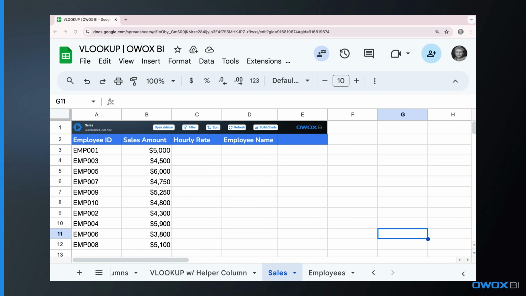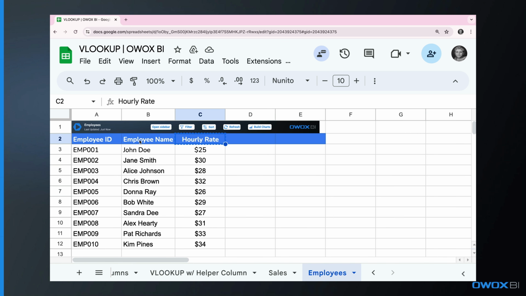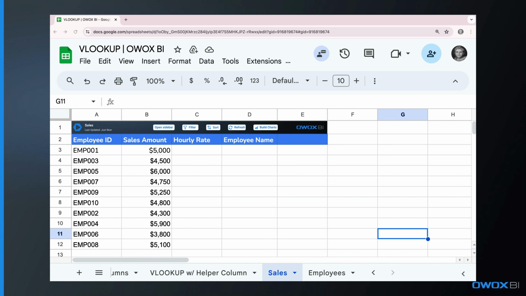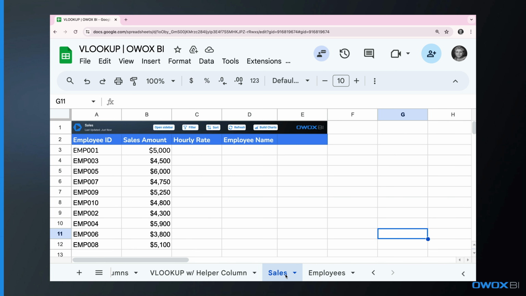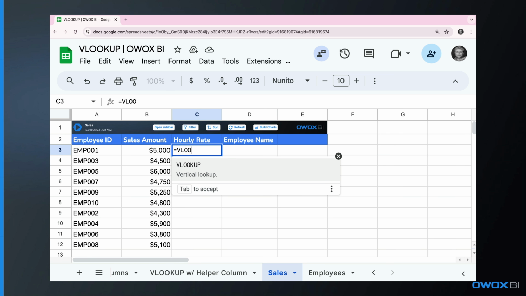Suppose you need to access data from a different sheet within the same Google Sheets file, such as fetching hourly rates for employees from an employees sheet to a sales sheet based on employee ID. Let's imagine you have an employees sheet with employee ID in column A, employee name in column B, and then hourly rate in column C. You want to fetch this rate into the sales sheet where corresponding employee IDs are listed in column A. So let's now use VLOOKUP to fetch the hourly rate.